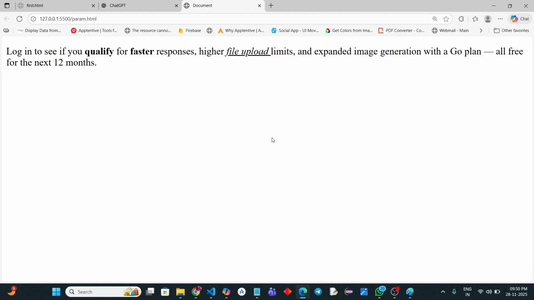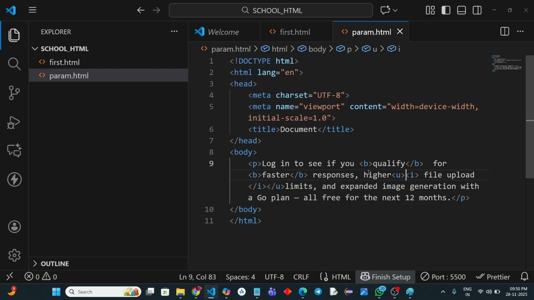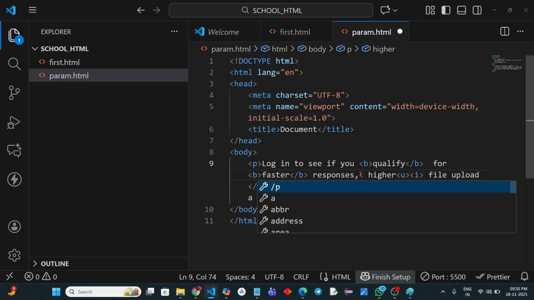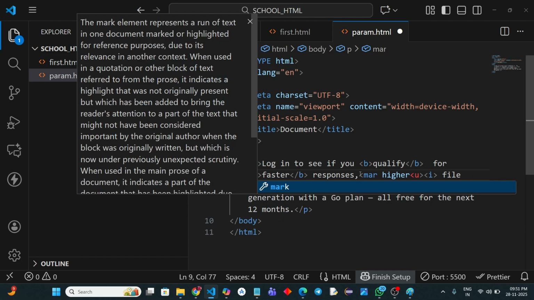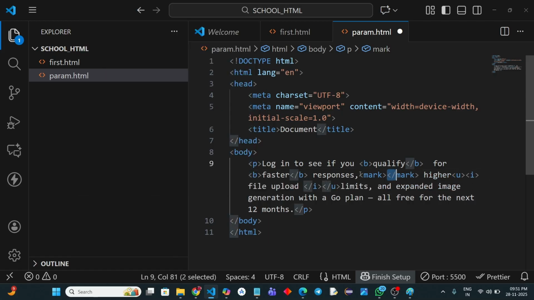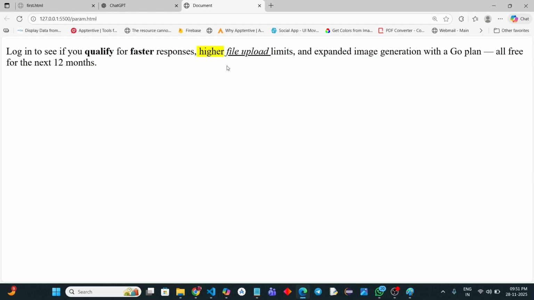Apart from this, some words are also highlighted. So I want to highlight this word higher. So go there. There is a tag called mark. M-A-R-K, mark. This higher. The default color is yellow. This gets marked. So basically the HTML tags are for paragraphs and for website design.